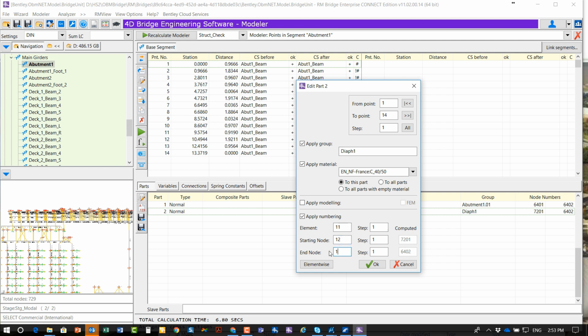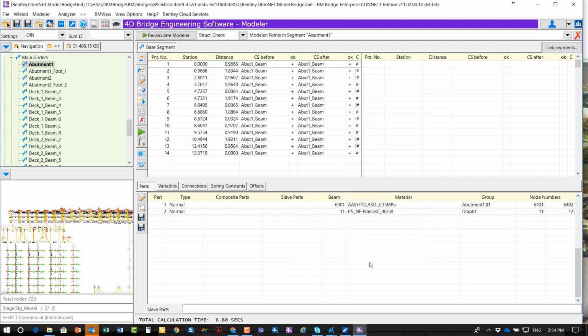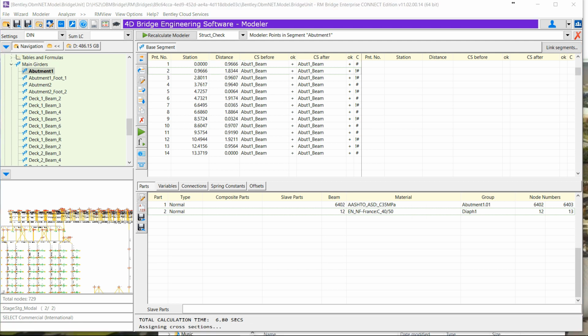Note, for the material I have made a mistake because I used a default material in OBM, so it is transferred as material from H2 and not from Eurocode. So I should have modified this before I changed it. So we can change it here or we can change it in OBM. The best is to change it in OBM to be sure that we transfer the good thing. So now we have numbered and we have a beam with the different nodes representing the diaphragm.